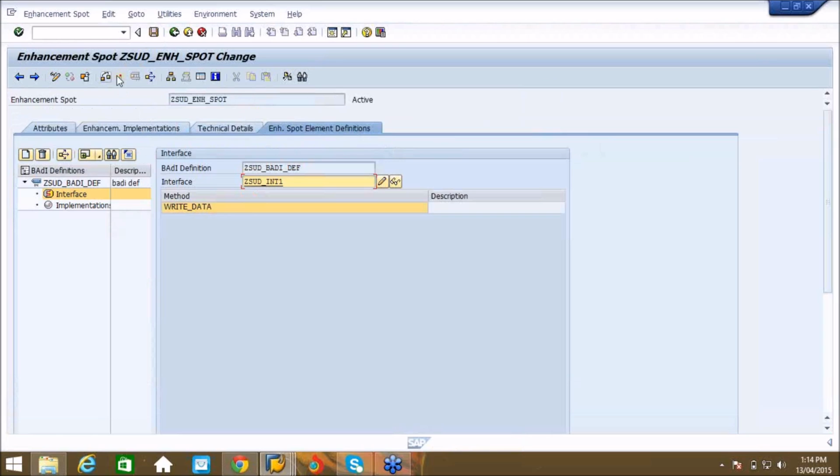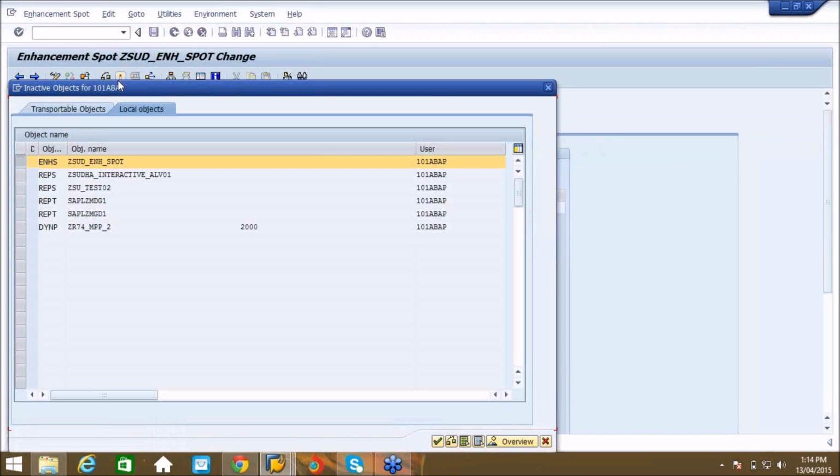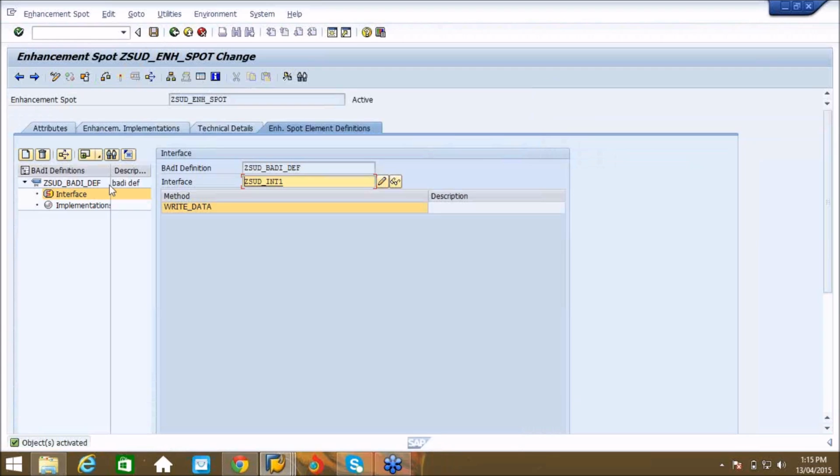So now I want to activate my enhancement spot. My enhancement spot is getting activated. So now my BAdI definition is ready. My own BAdI definition, it's not given by standard SAP. My BAdI definition name is ZSUD_BADI_DEF. Now I want to create an implementation for this. How to create an implementation? Here itself there is an option, implementations. Double click on this.